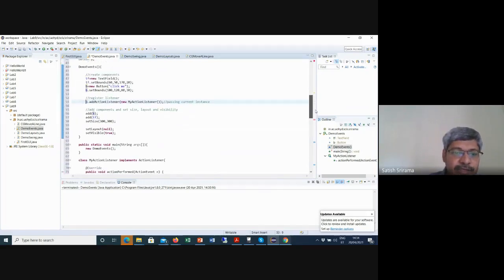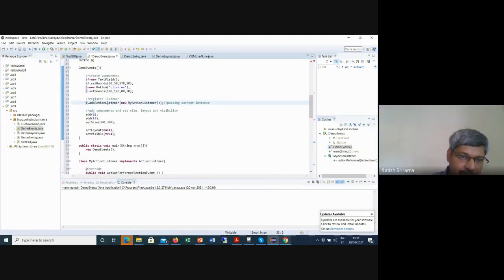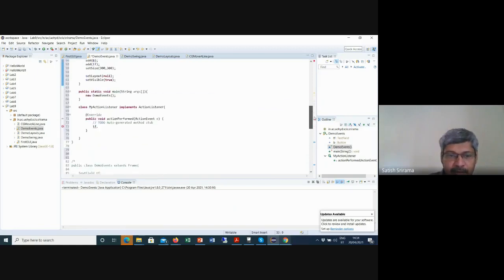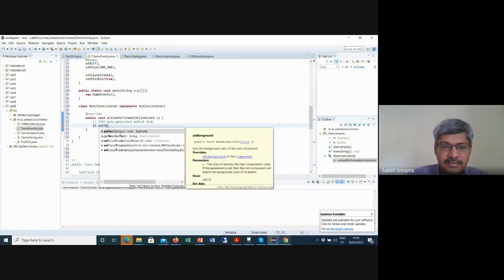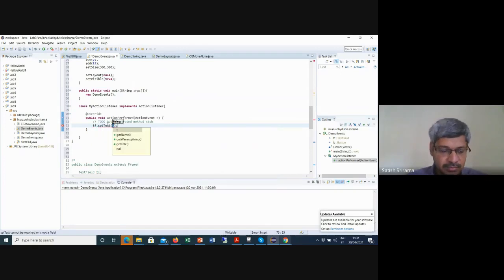So what I want to do is, when a button is clicked, I want to set the text field's text to be some string. Okay, say for example, let's go with the same Hello everyone. Okay, say for example, inside. That's it.